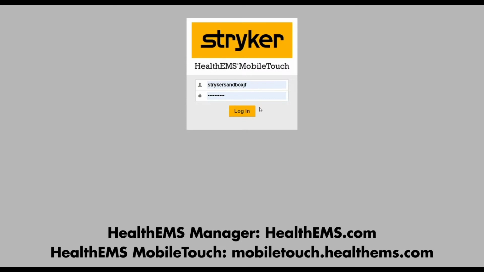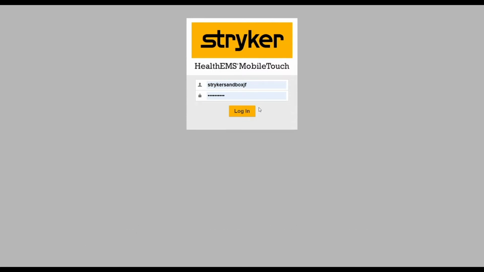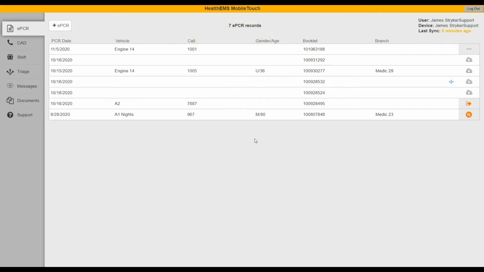Once logged into Mobile Touch, you will see the Mobile Touch dashboard with additional sections or tabs on the left. Let's review these sections now. The EPCR section gives practitioners quick access to create and manage existing records. Here you'll find the Mobile Touch dashboard. This manages all EPCR forms you own.